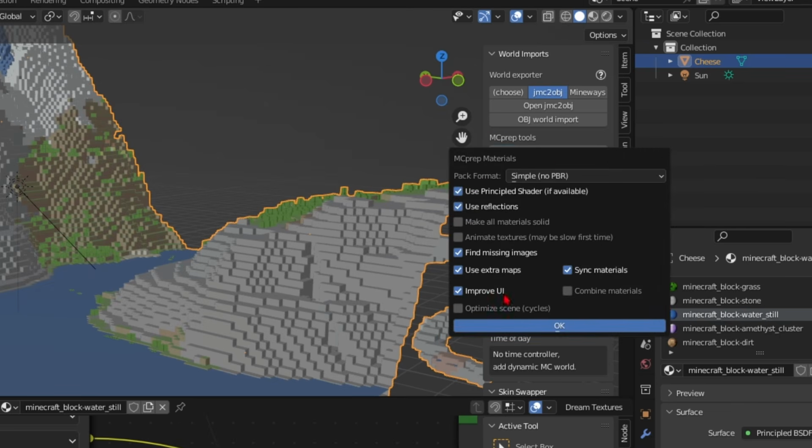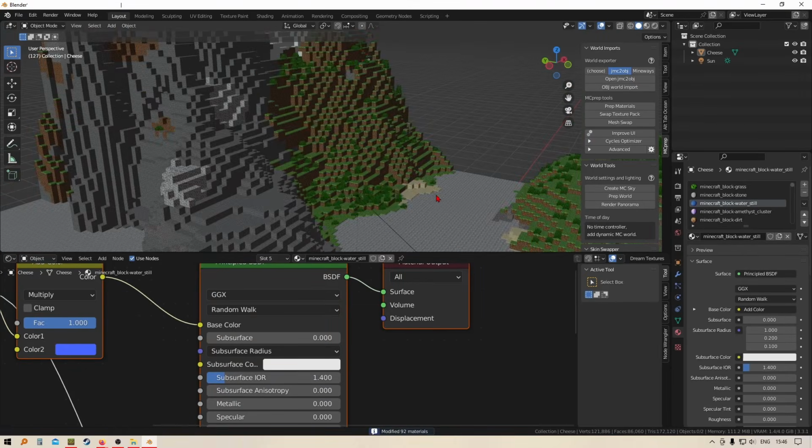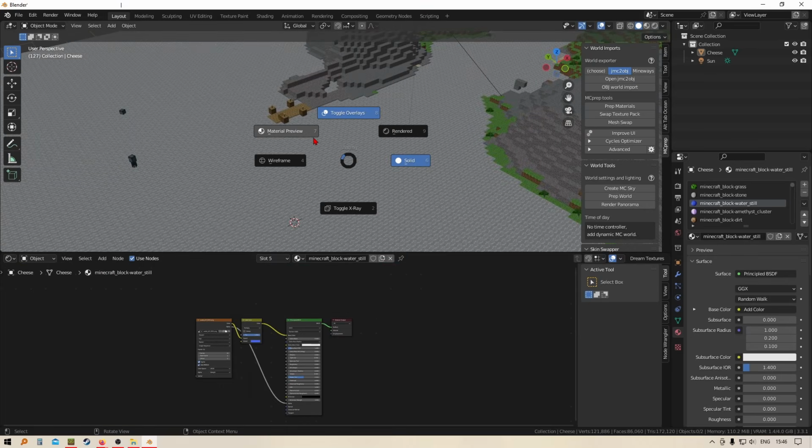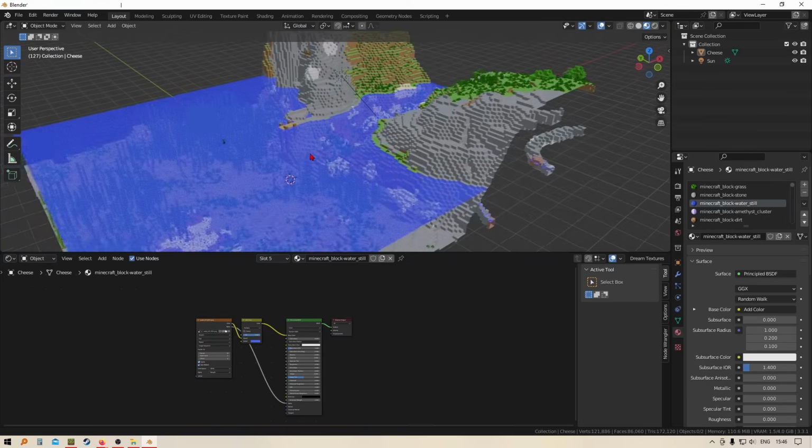It's going to come up with a bunch of different options. And then we also have this Animate Textures. So we'll tick that because the water is an animated texture. So tick that and then we just press OK. So it will just do all of those texture things for us. So now if you go to the material preview, there we go. Just took a while to process.